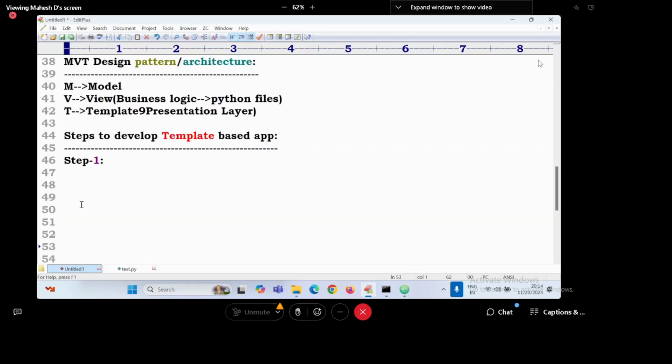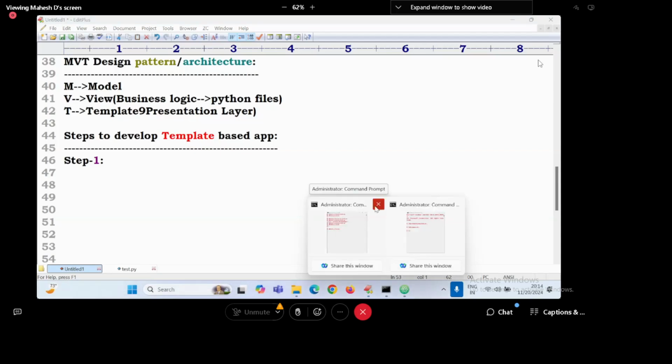First one, create the project. Project, app, settings. All three are common. Okay. See, every day, whatever I am doing, same thing.